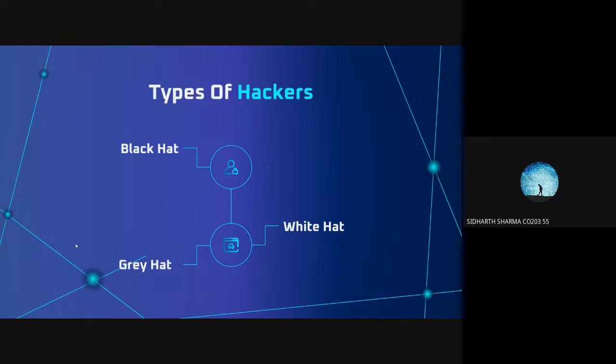And apart from that, there's a third category of hackers, the gray hat hackers. Basically, these do not come under any organization. However, they do not indulge themselves in any sort of criminal activities. They tend to assess system vulnerabilities without the permission of the organization. However, their motive isn't any sort of criminal activity or extortion.